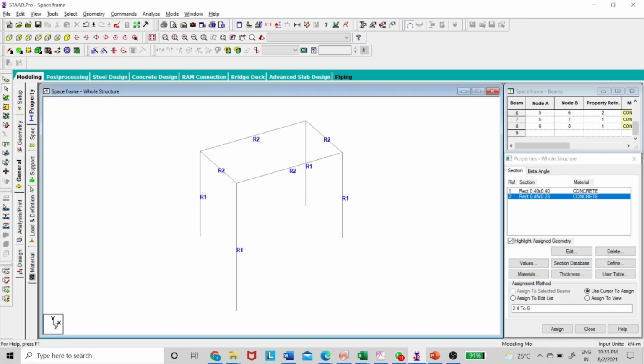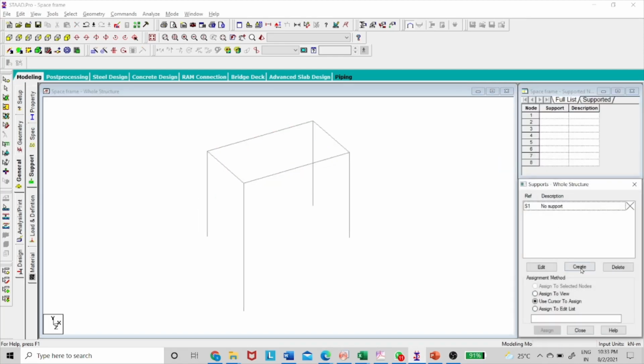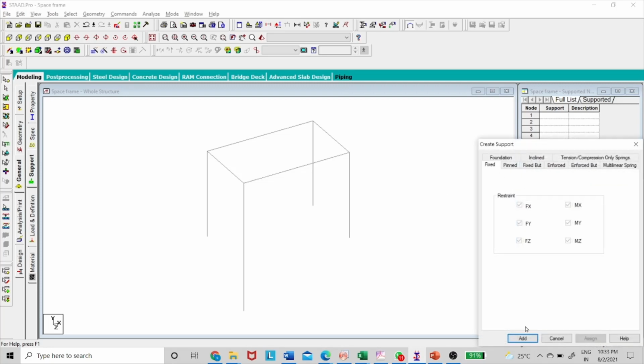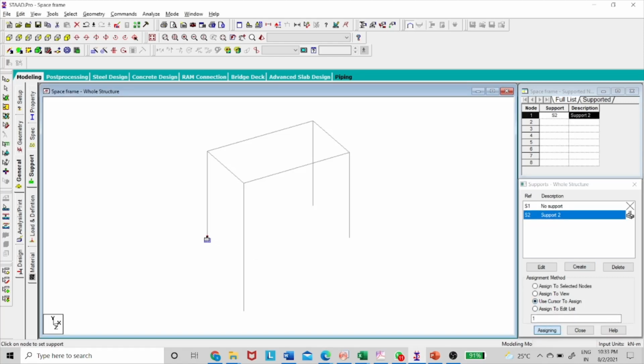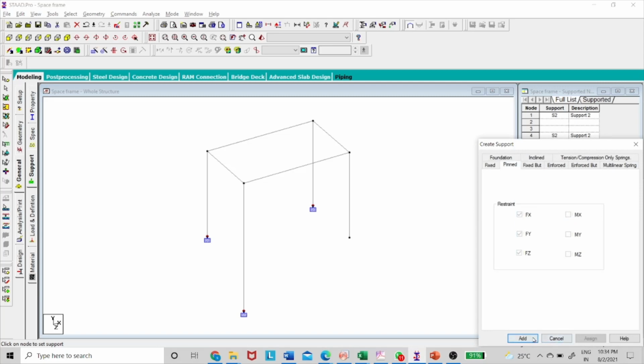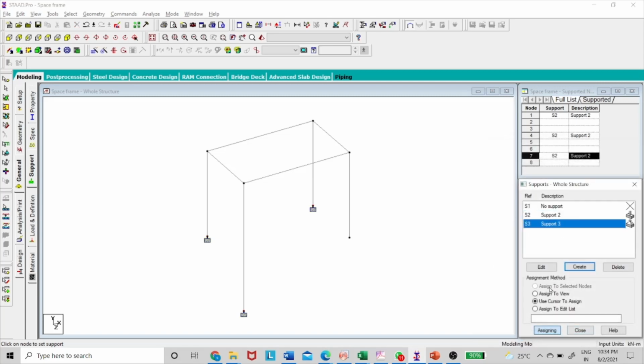Then the supports. For supports, create a support, fixed support, add. Assign this support to the cursor, go to this node, and if you are not able to see the nodes, simply press Shift K so that you can see the nodes. Press here, and there is a fixed support here. Then create a pin support, press add, and assign this pin support at this location.